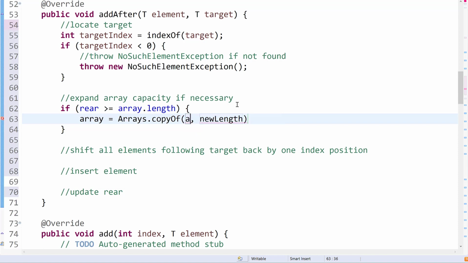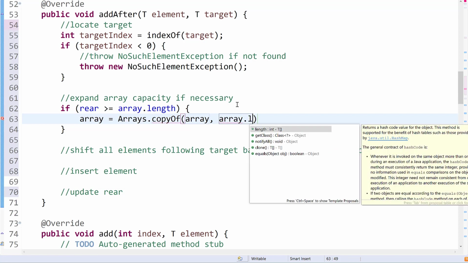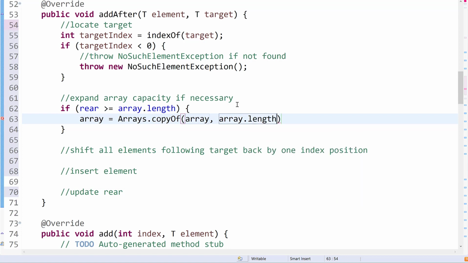So the array I want to copy is array. And the new length that I want, I'll follow a standard heuristic, a rule of thumb, and I'll get a new array that's twice the size of the old one. So array.length times 2. That gives me a new array with twice the capacity. By doubling repeatedly, every time I need to expand capacity, very quickly, no matter how large I need this array to be, I'll eventually arrive at an array that's large enough. Pretty quickly. I won't have to do this too many times.